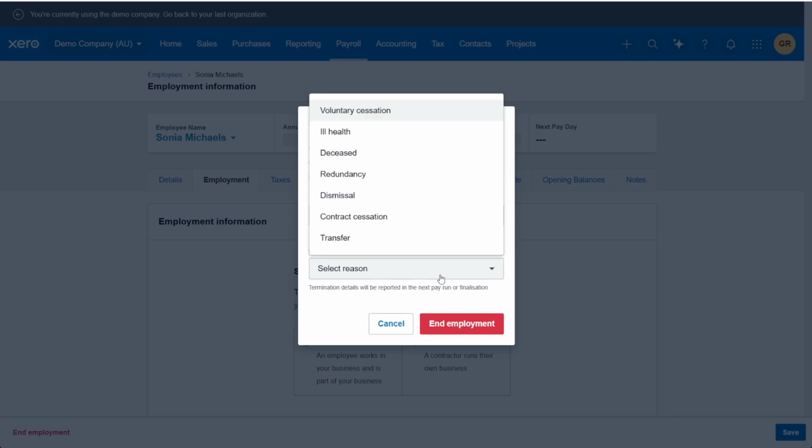Now, on the reason for termination, in here you can add a voluntary cessation, a type 3 health, a deceased, redundancy, dismissal, contract cessation, as well as transfer. So let's say we want to add transfer.